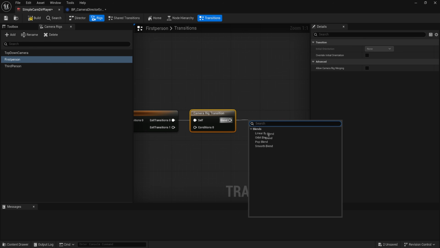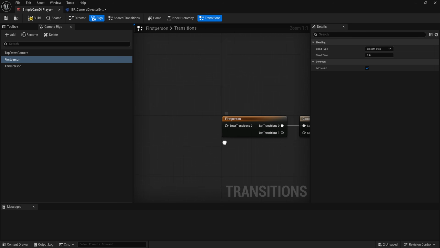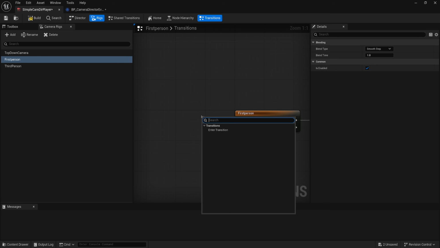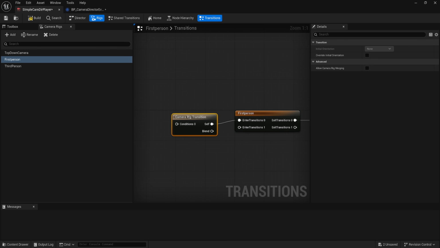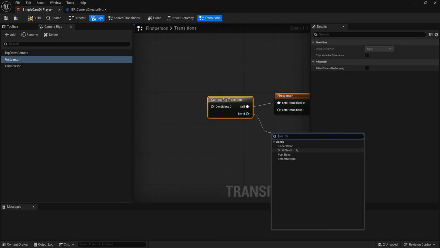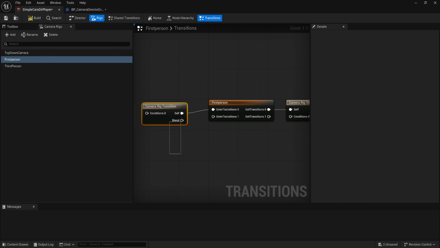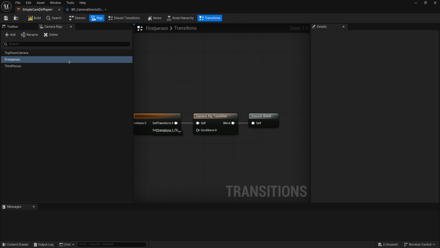And then we can choose whether or not we do a linear blend or an orbit blend, a pop blend. Smooth blend is just a smoothed out transition between the two cameras. And of course, we also have entry transitions that effectively work the same way. We can give it conditions and we can say what type of blending that we want to do, in case we want to code that in on the entry side and not the exit side instead.